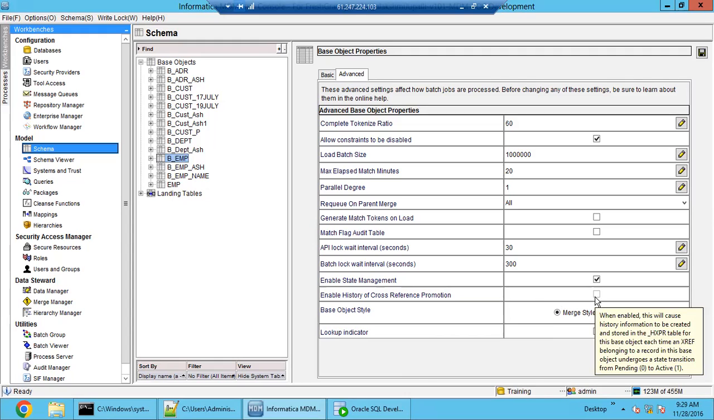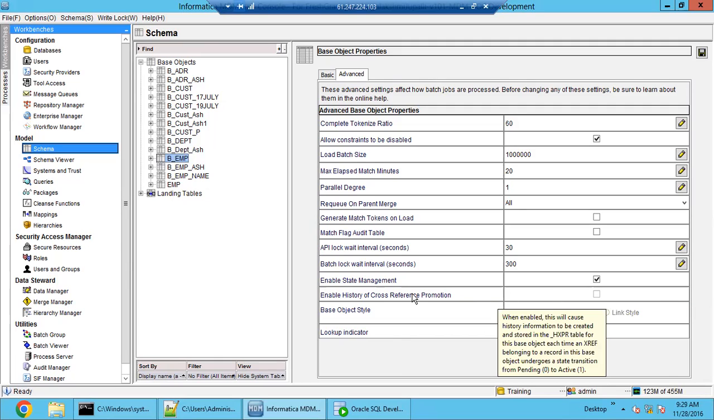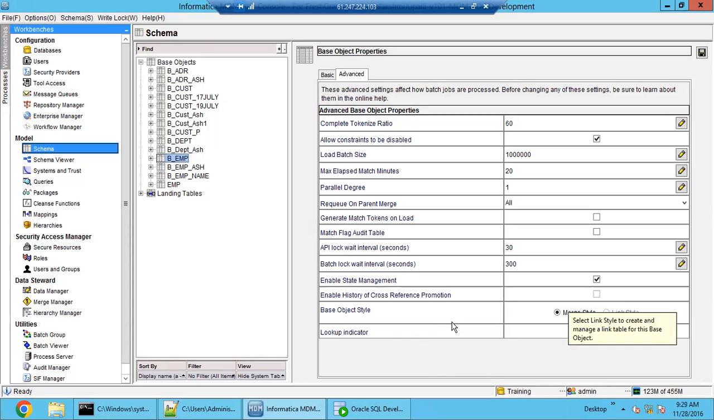So we can see that in the previous version it was 20 columns. After doing the promotion of the cross reference, it will become 25 columns. Those are all details we can see. This one is the base object style.